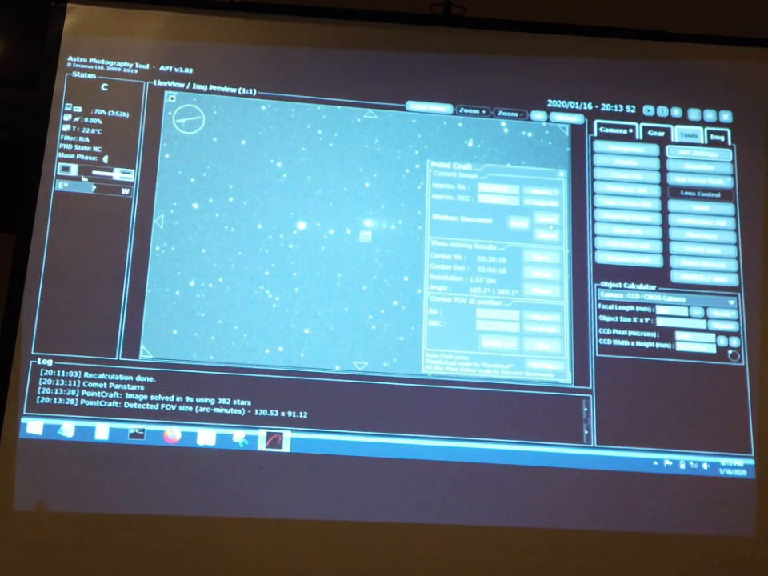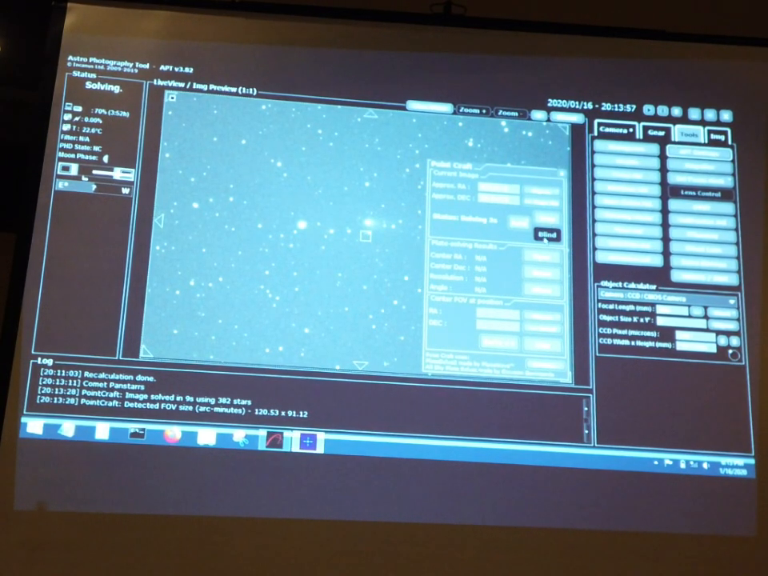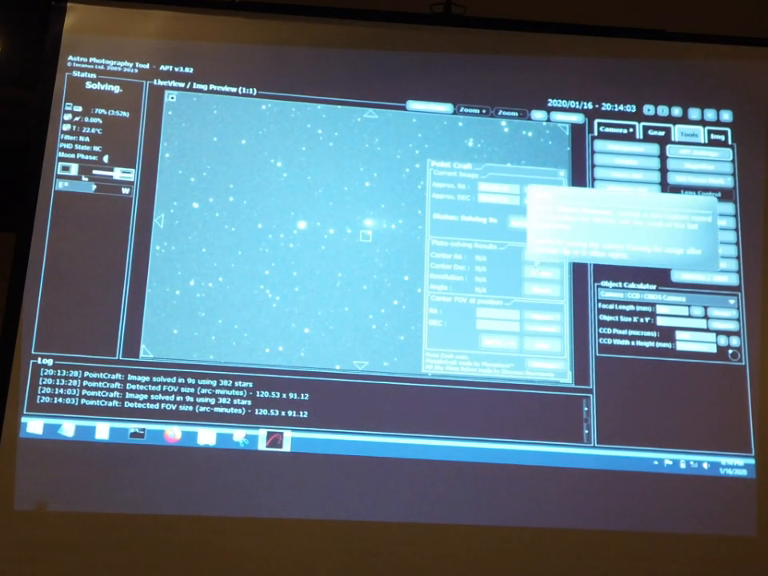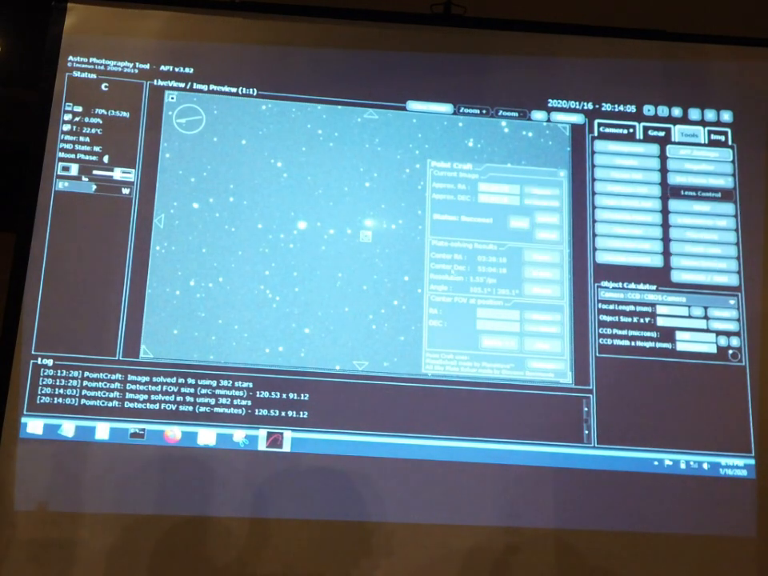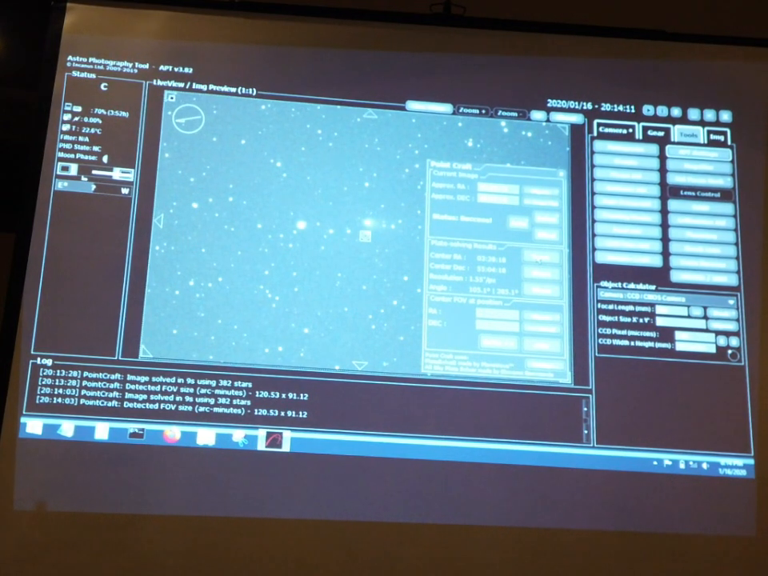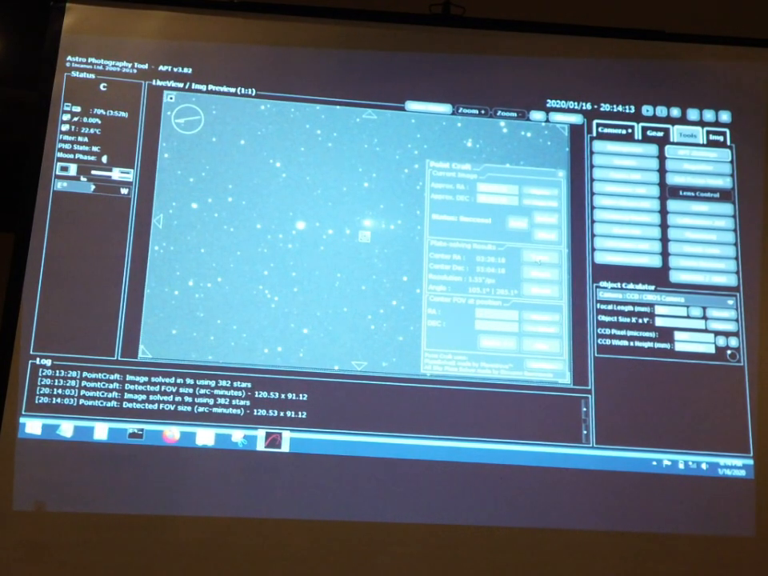If I was connected to a telescope, I'd hit solve. I hit the wrong button, sorry. I meant to hit sync. Wait for it to solve again. Okay. Sorry. You hit the sync button normally. It won't do anything here because I'm not connected to a telescope. But it would have synchronized the mount and the software here to the spot.